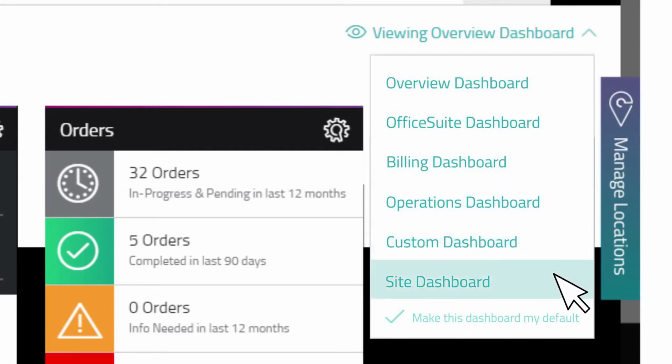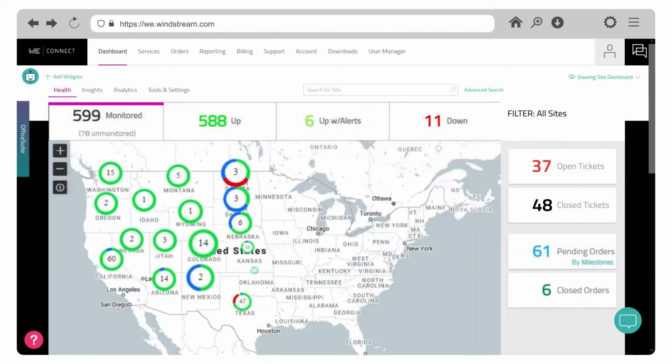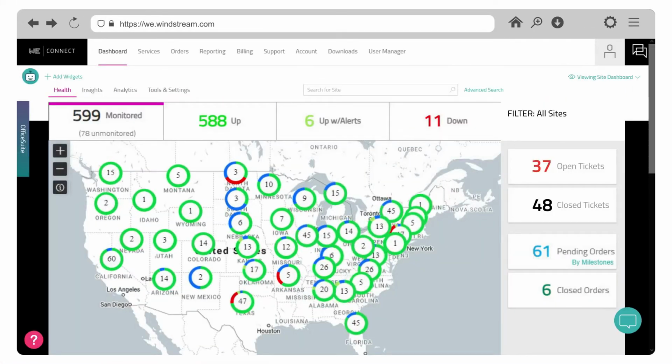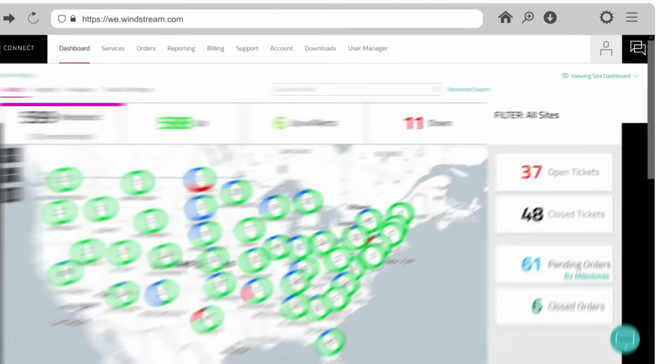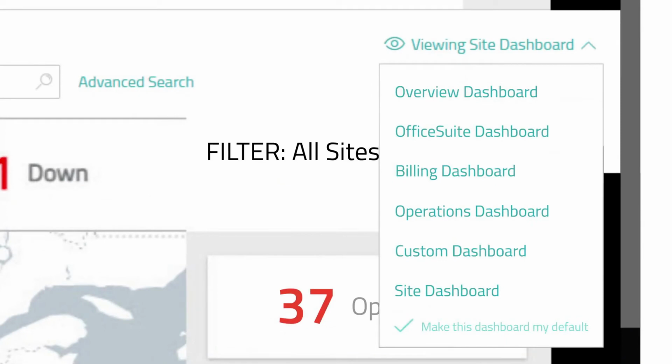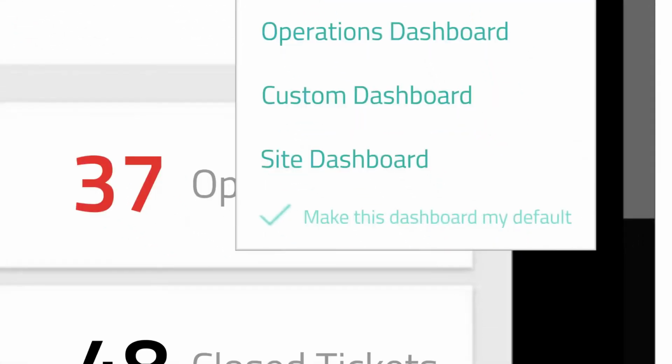For our enterprise customers, we've included an exclusive site dashboard which displays location monitoring and the status of pending orders, tickets, insights, and more. Once you've finished configuring your dashboard, click to make it your default view.